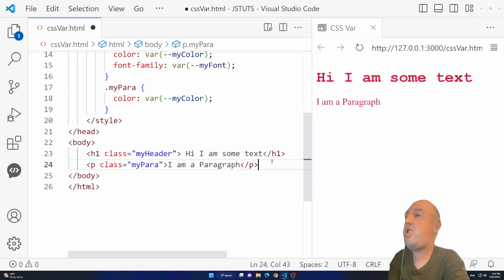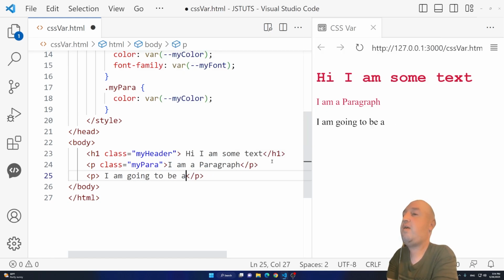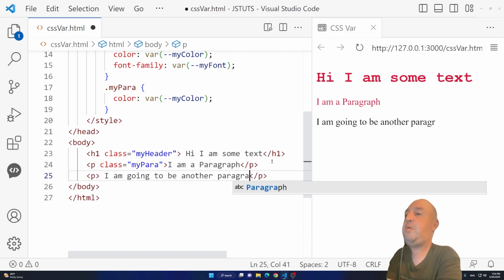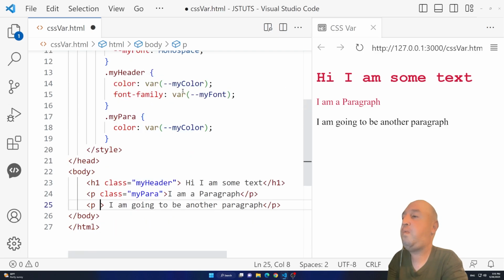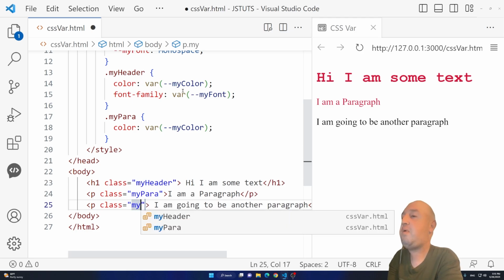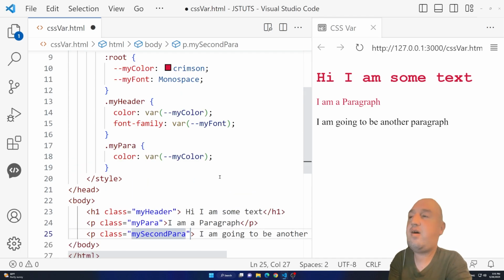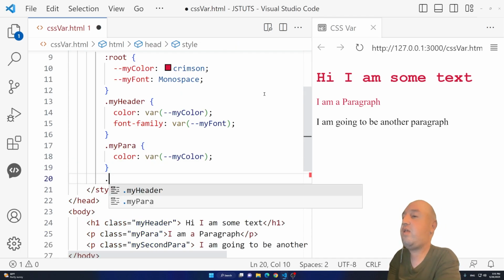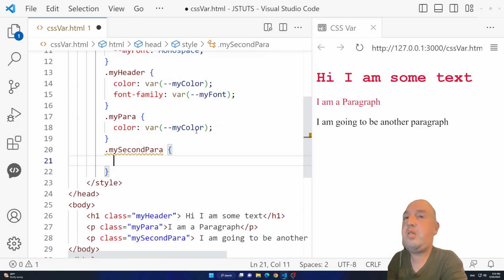So let's add another paragraph here. I'm going to add another paragraph. And let's say that I'm going to give it a class name. So I'm going to say my second paragraph. Alright, so I have a selector for it, and we are going to select it now. So my second para, and I'm going to open two curly braces.